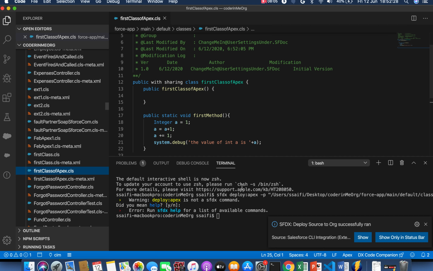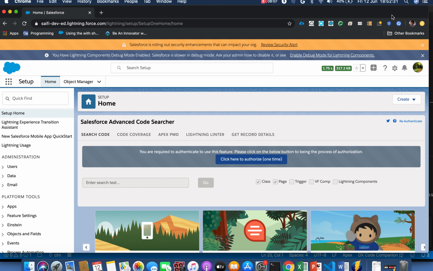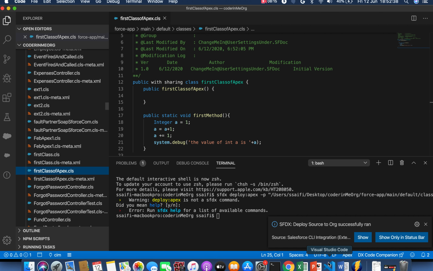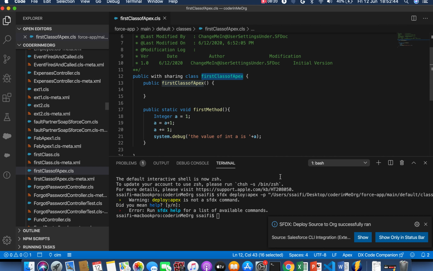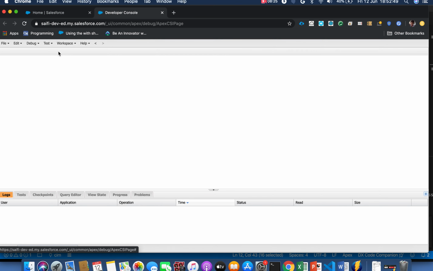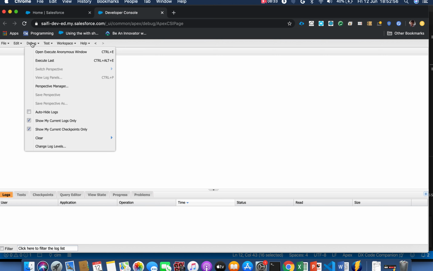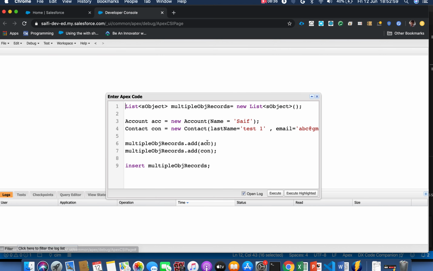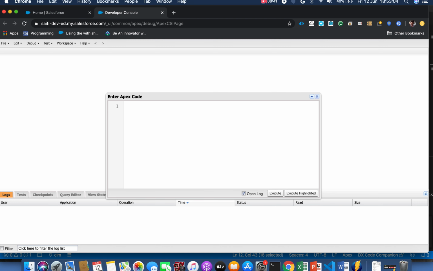Now you can see I have just deployed it, so we will check whether it is working or not. We will go to the developer console, and in the developer console we know the name of the class. The class name is this, and the method name is this, so we will run the first method. Most of you know how we go to the developer console: from here, open the Execute Anonymous window, and we write all the code here.